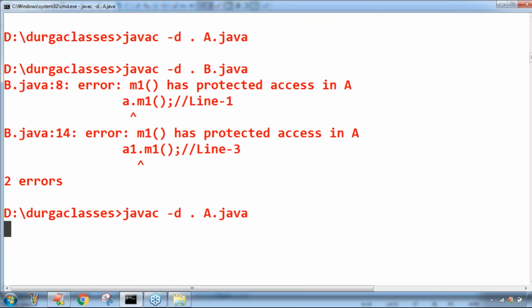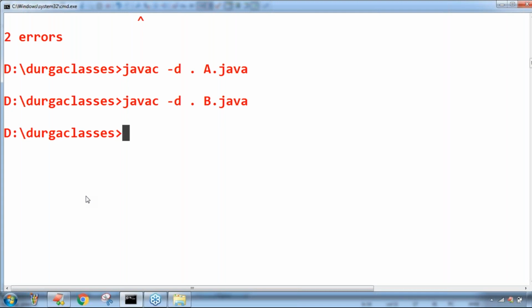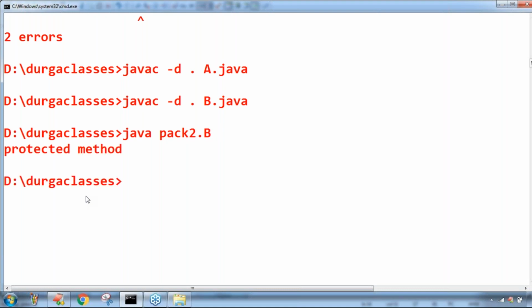Now, A.Java we are not required to compile. But B.Java, just observe, happily the code compiles fine. No issue at all. Now I'm taking pack2.B. Observe this one. Happily it's going to execute, no problem at all.